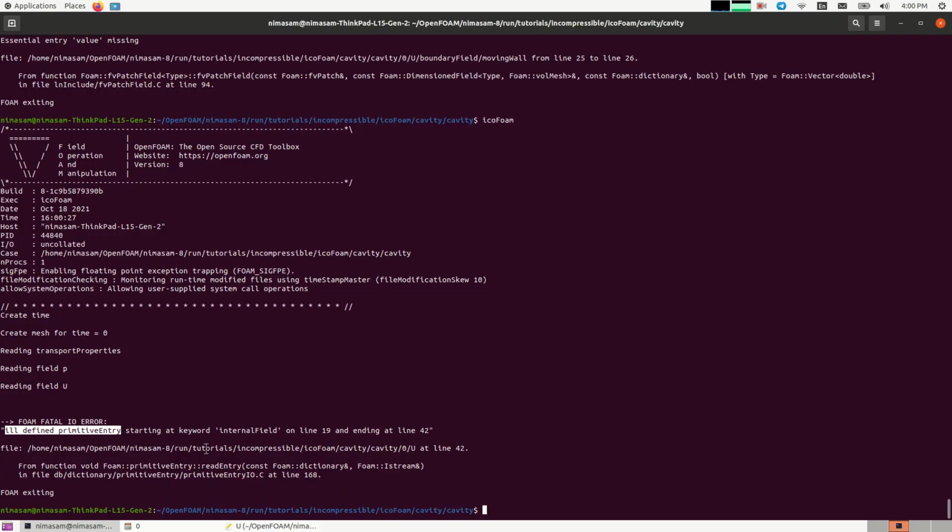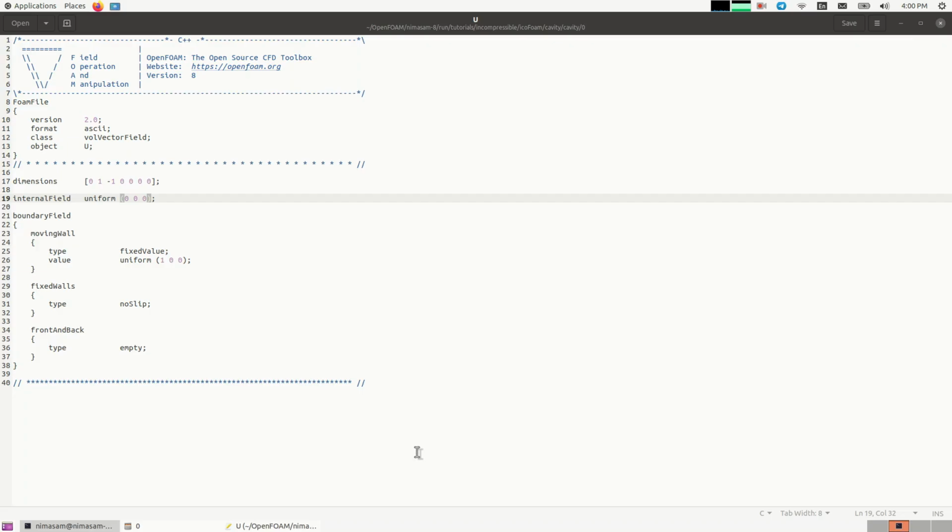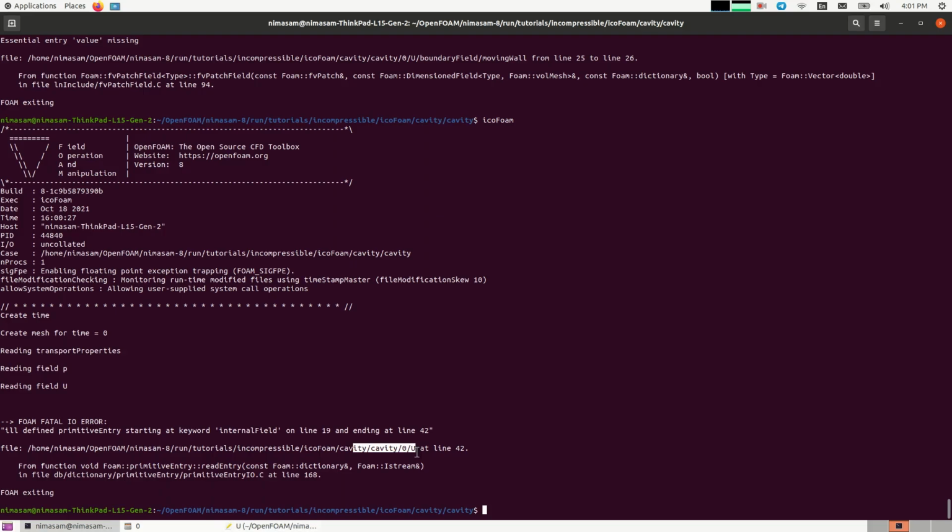It also shows where the error is. The error happens in the keyword internalField in this file. So you need to be patient and read the error message. Another important thing is that from the error message, you can learn lots of things.